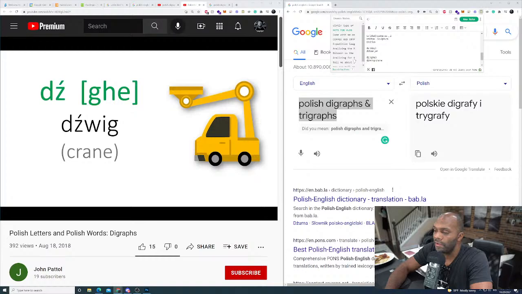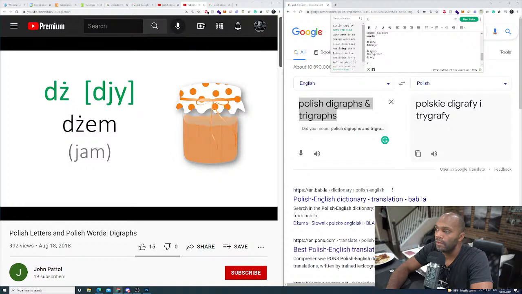Okay, and the last digraph is the combination of D and the letter Ż, and you should pronounce it as dż. Dżem. Like dżem.